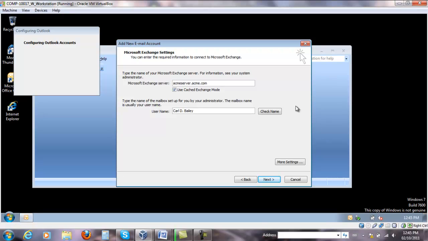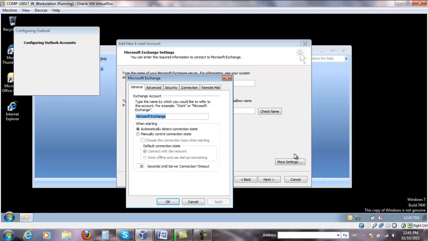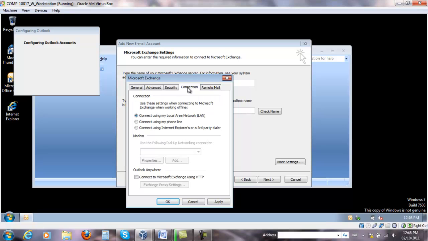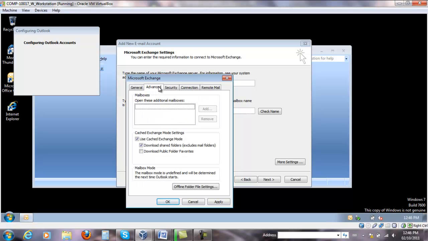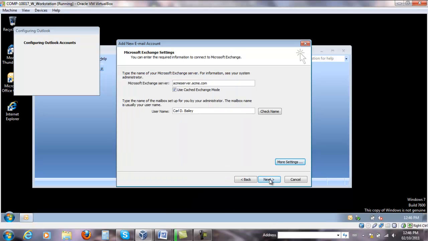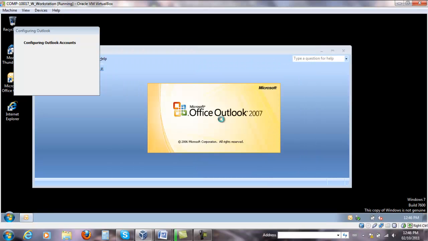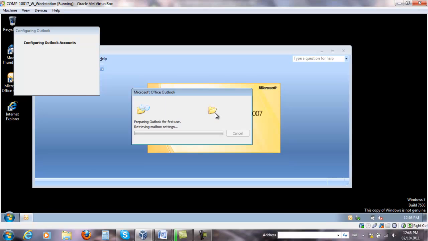either localhost. We can specify more settings if needed, so you can specify the security as well, to negotiate authentication, to encrypt data between Outlook and Exchange. What kind of connection do you want to use, and some of the advanced settings. So if we click Next, you have successfully entered the information for setup. If you click Finish, it's going to try to set it up automatically.